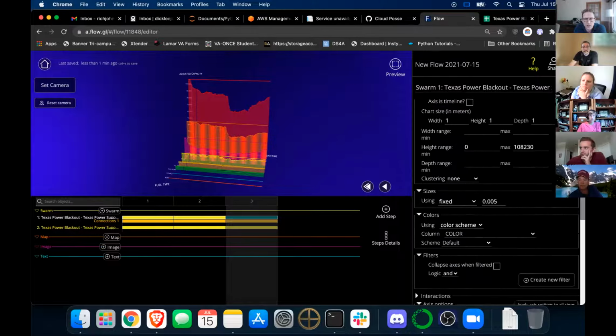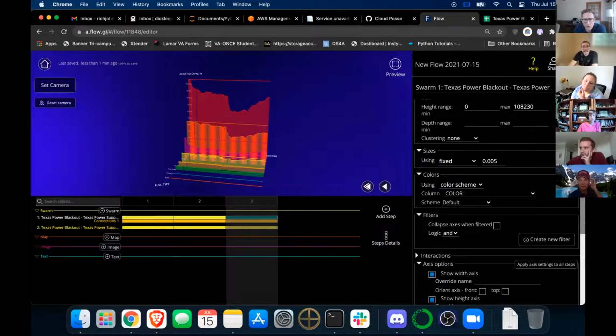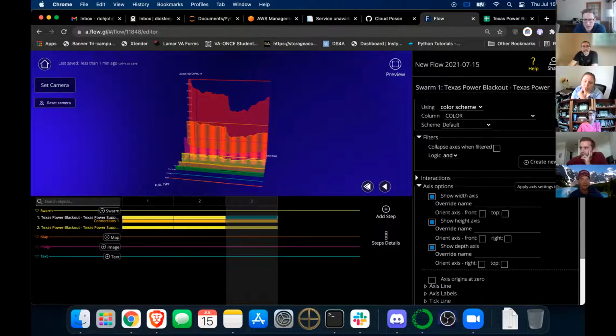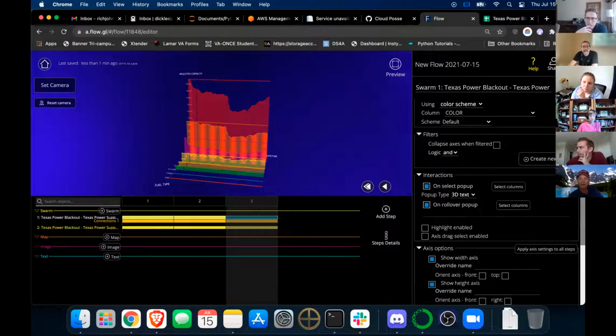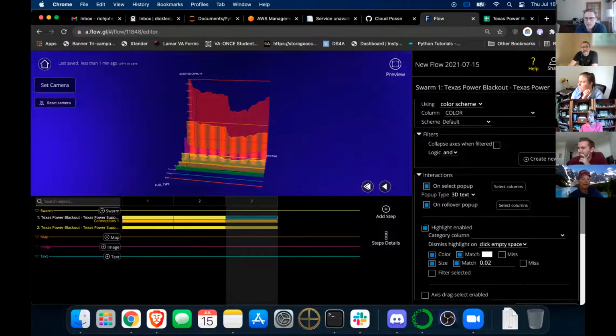And then why don't we do one final touch here, which is just to add some interaction. I'll let you decide if you'd like to either have some on-select text pop up or highlights, your choice. All right, and we're going to go with highlights, like it.